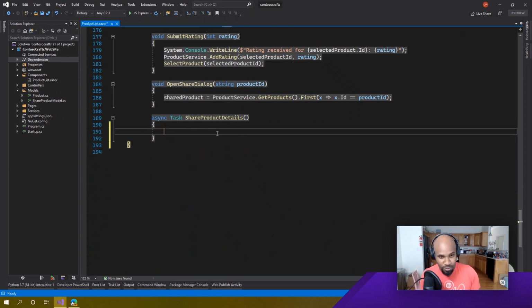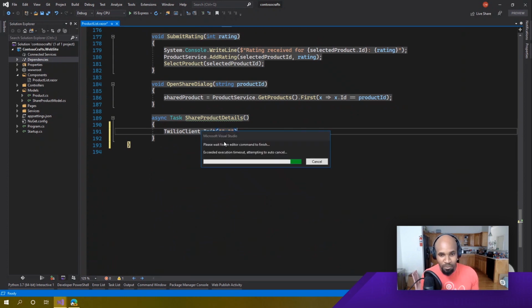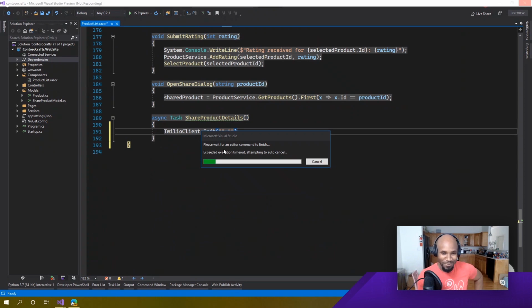In so doing that, what I'm going to do is say TwilioClient.Init. And Visual Studio is already going to complain at me because I haven't grabbed my Twilio namespace. And now Visual Studio is doing something that it shouldn't be doing. Let's wait and see what happens.